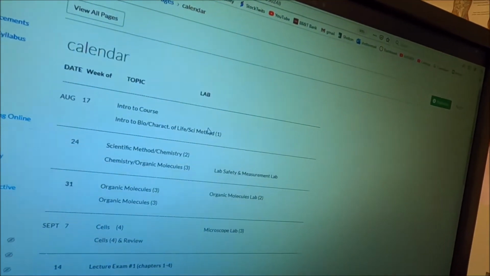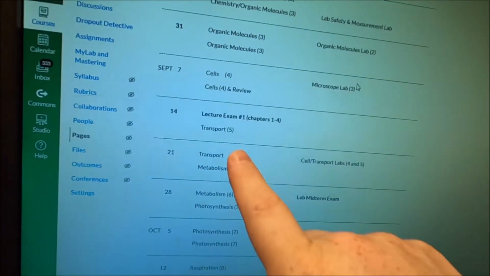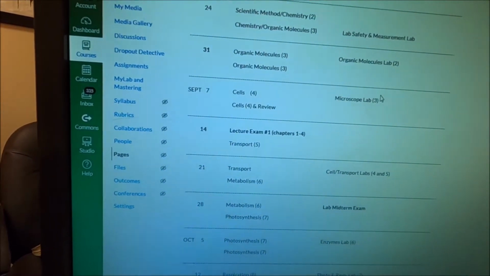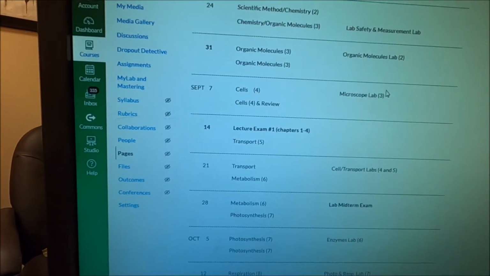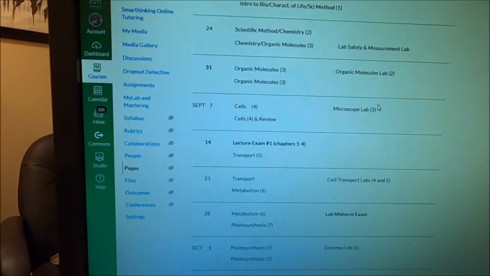I'm going to stick to this pretty much exclusively. And as I pan down towards the bottom, you can see your first lecture exam on chapters 1 through 4 is going to be due the week of the 14th. That is September the 14th. What I will probably do is open that test up on Sunday morning and have it close on Monday night. So you'll have a weekend day and a weekday, and it'll be perfectly fine.